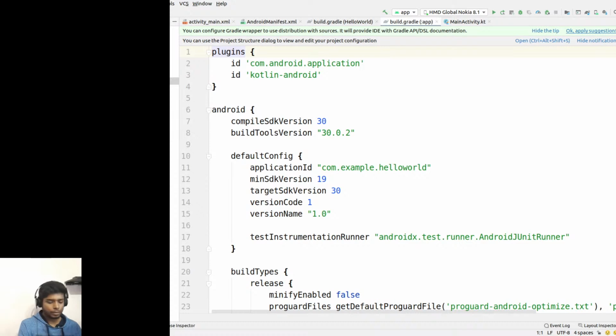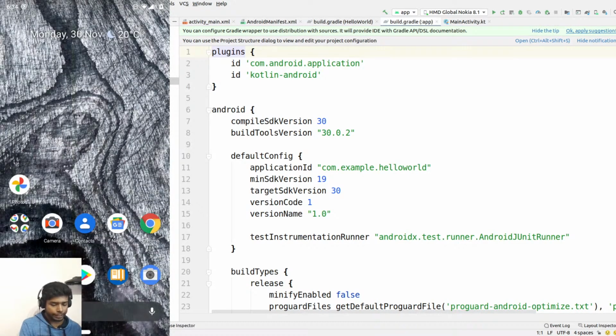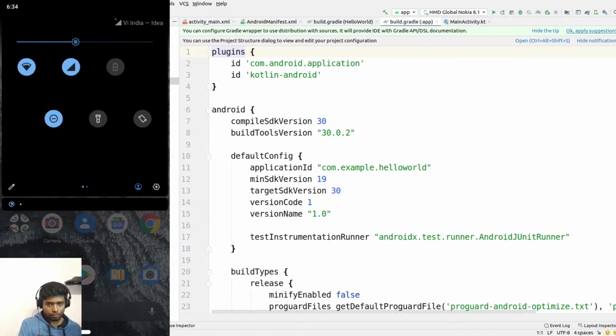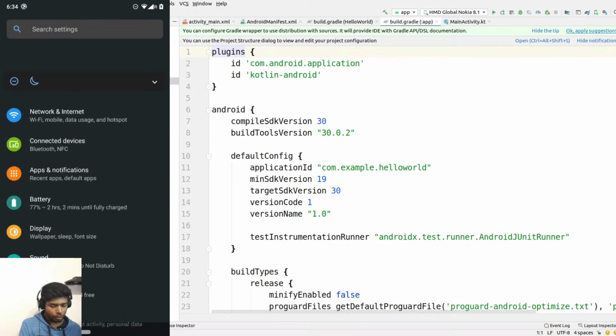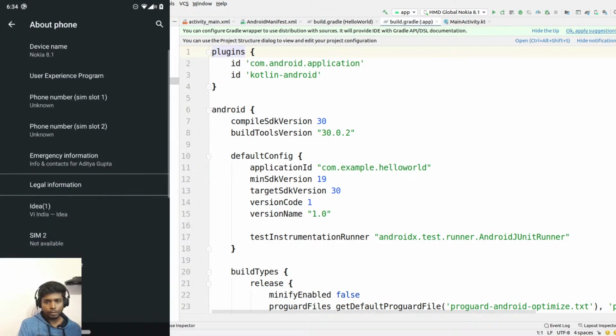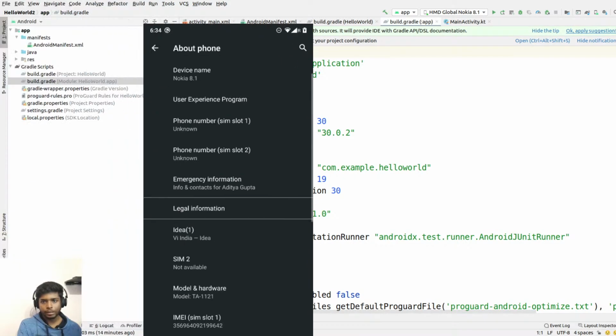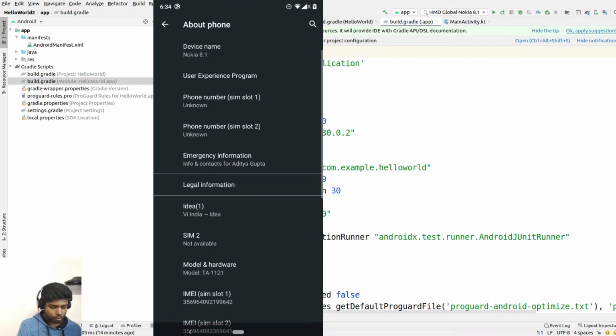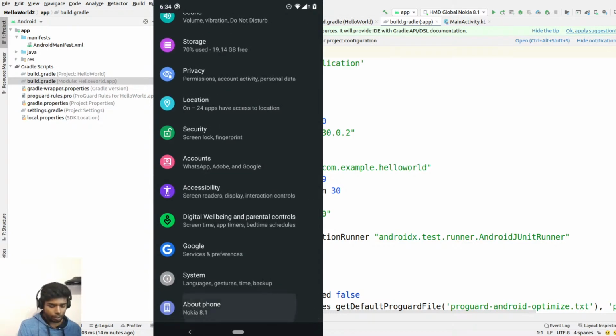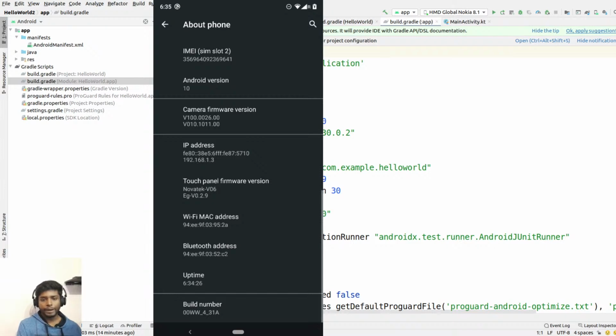So yeah, this is my phone. You'll have to go to settings, scroll down, click on about phone, again scroll down and click on build number 7 times. Since I have already enabled developer features, I don't need to. If I click on it 7 times, it will say no need, you are already a developer. But if you are doing this for the first time, it should say click 5 more times or 4 more times, and at the end it should say congrats, you are a developer.